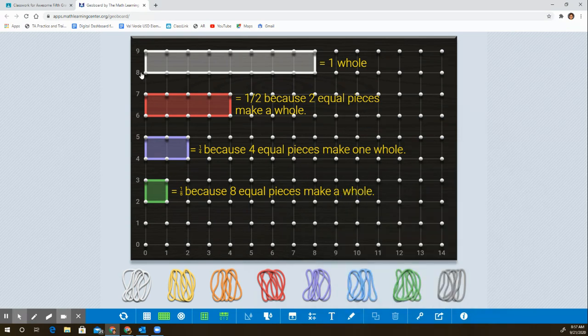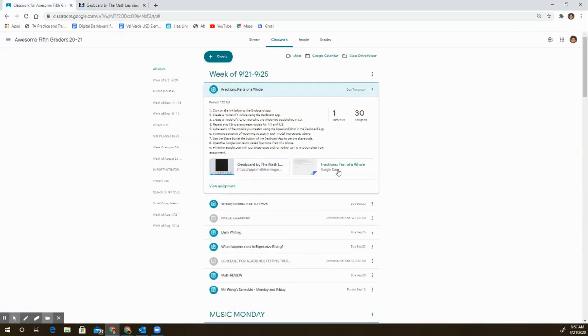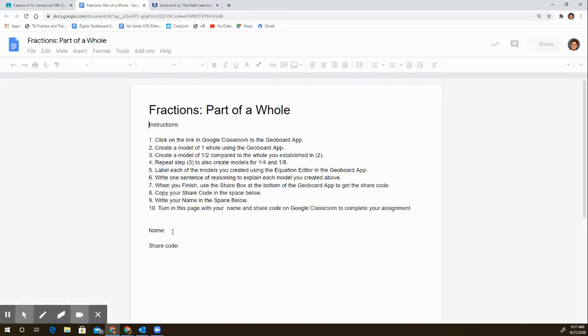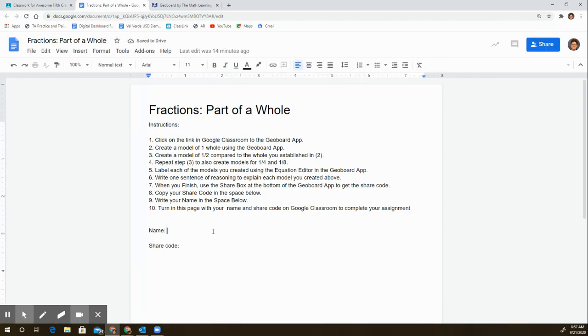All right, once you have that share code, and write that down, you go back to your assignment and notice how it says here, fractions, part of a whole. That's a Google Doc. You open that up and you're going to enter your name on this Google Doc. I'm going to put in my name, but you're not going to write Mr. Town. You're going to write your name, whatever that is. And then you're going to put in your share code. My share code, if you remember, was 3YUM-TPLU. Make sure you get your share code right.